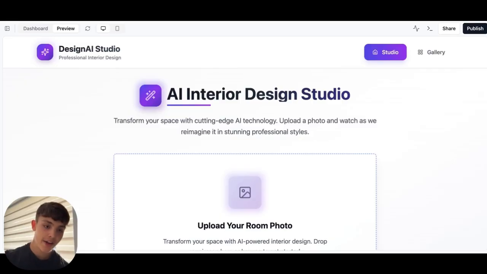So you can see here the interior design app that I created. I will show you the prompts that I used without writing a single line of code, in plain English, and the different prompts to put this thing together. But before that, I'm going to show you the different aspects of the app.